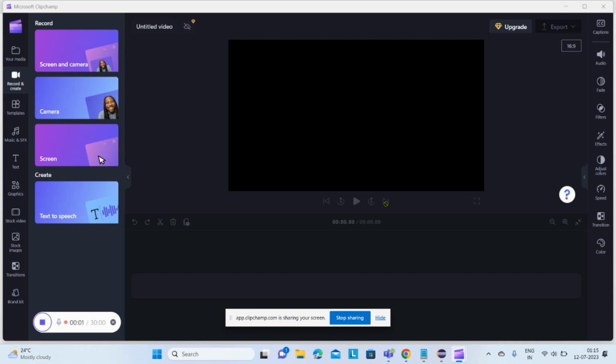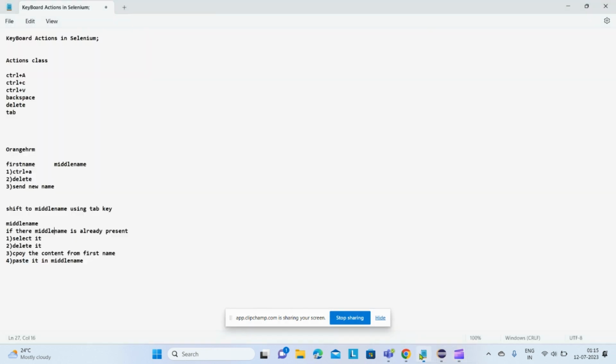Hello all. Today we'll see about how to perform keyboard actions in Selenium. To perform keyboard actions in Selenium, we have one special class known as Actions class. Using this Actions class, we can perform keyboard actions like Ctrl A, Ctrl C, Ctrl V, backspace, delete, tab. So many actions can be performed using the Actions class used in Selenium.